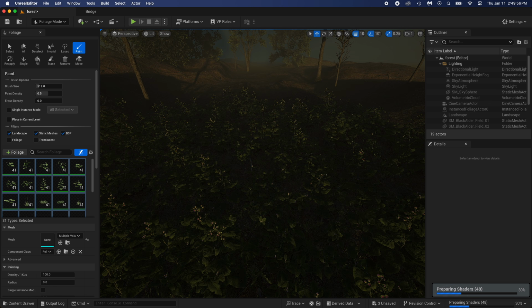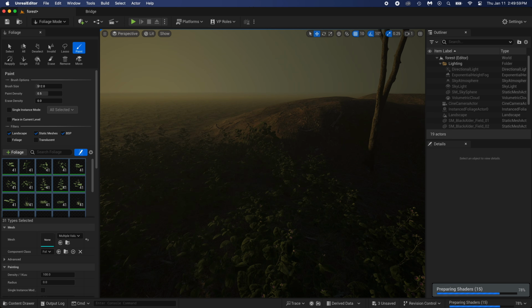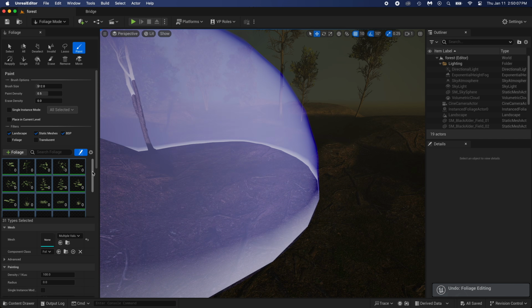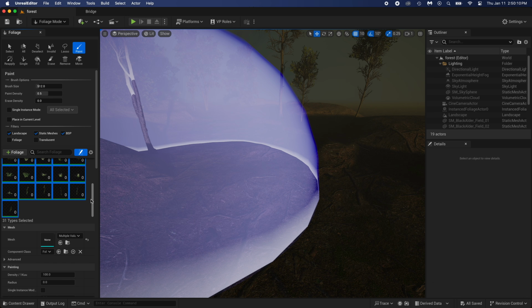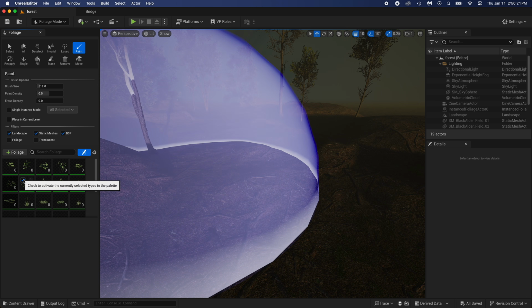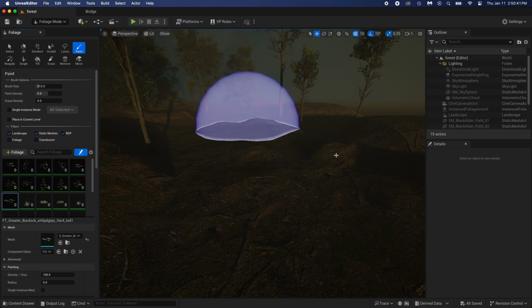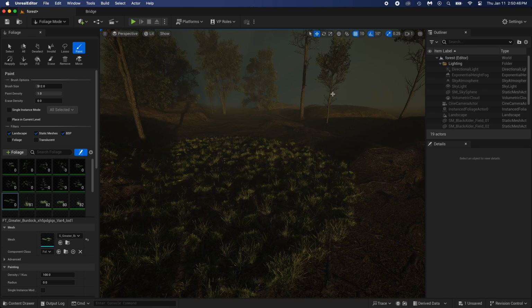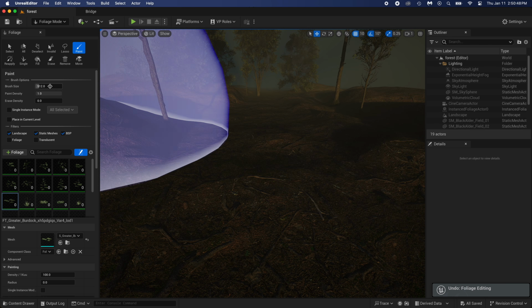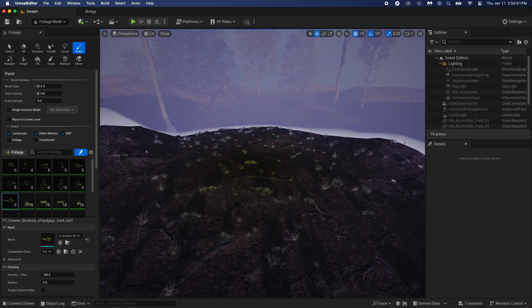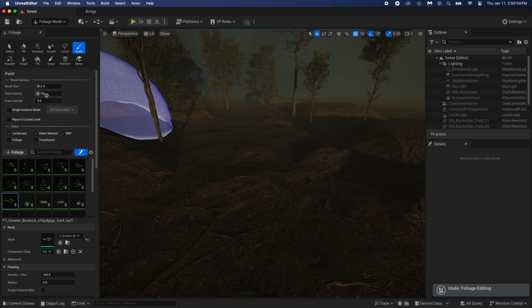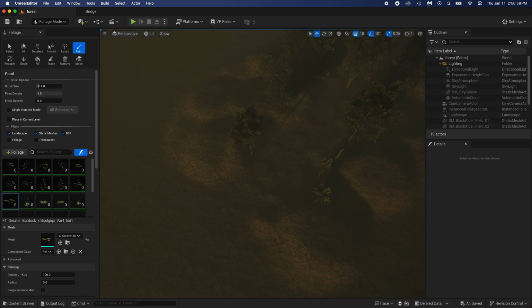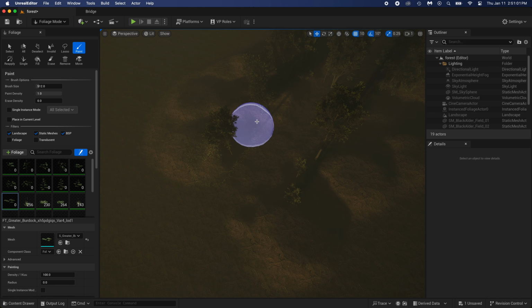We see too much flowers and other plants in this. I want only the grass. Just do Ctrl+C on your keyboard to undo that. Go uncheck everything that is not grass. Now we got a brush that will only paint grass. Paint density is simply the amount of grass assets that will appear in the brush area. You could just paint like that.